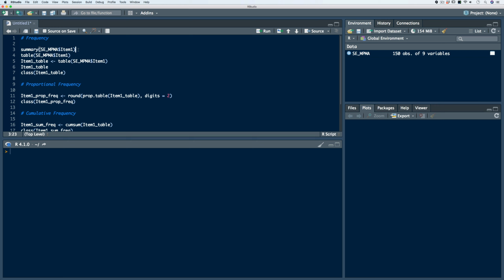As an example, we can use the summary function on the SE-MPMA data frame, and specifically if we want to look at item 1, we'll use the $ notation. And we see here that we have the frequency counts for each of the levels within the item 1 variable. Now another function that we can use is the table function. If we use the table function on item 1, we see again that we get the same data.